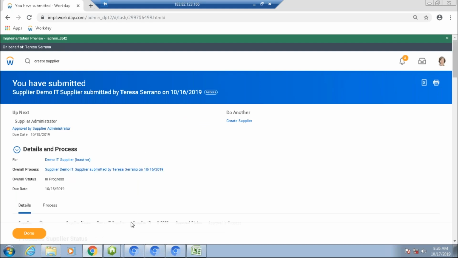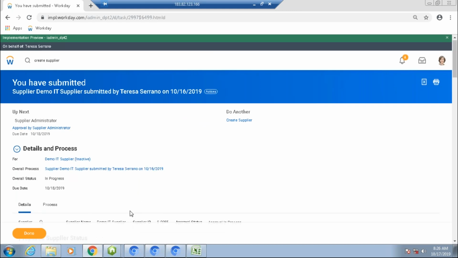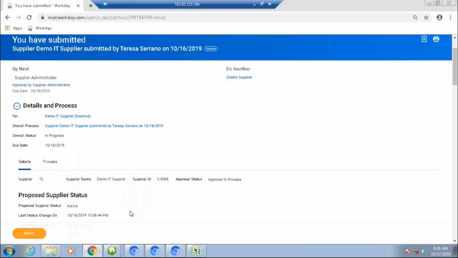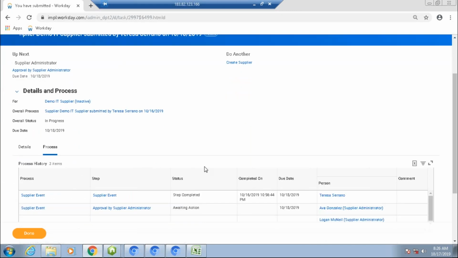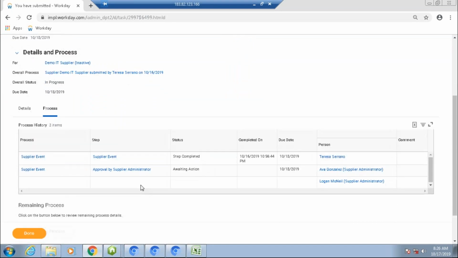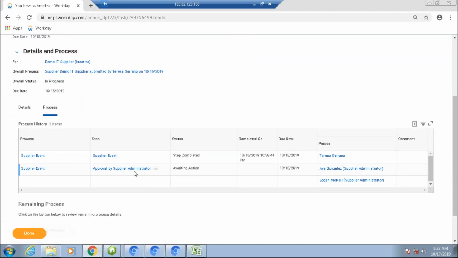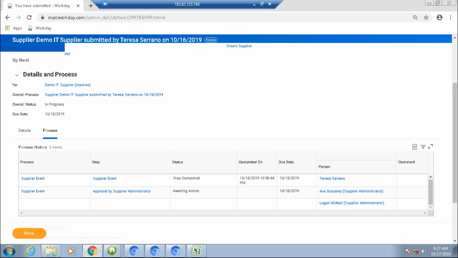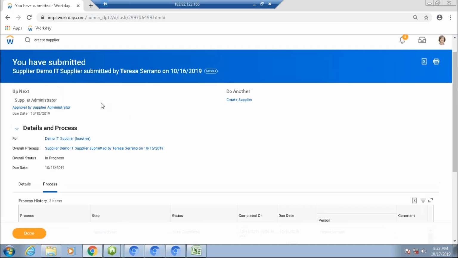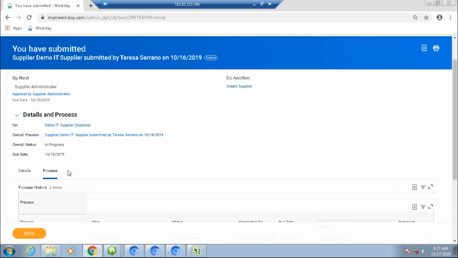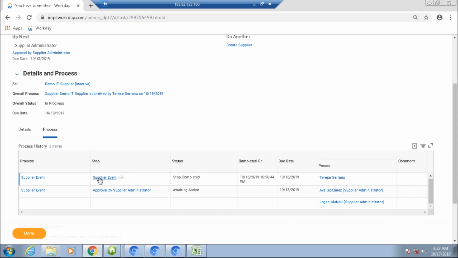So creation of supplier has been initiated. That business process is initiated now and it is waiting for the event. And the event is approval by supplier administrator. Now you see initiated by Teresa. So we have hit a business process, which is a supplier event. It is asking that at the time of supplier creation, it has to be approved by a supplier administrator.